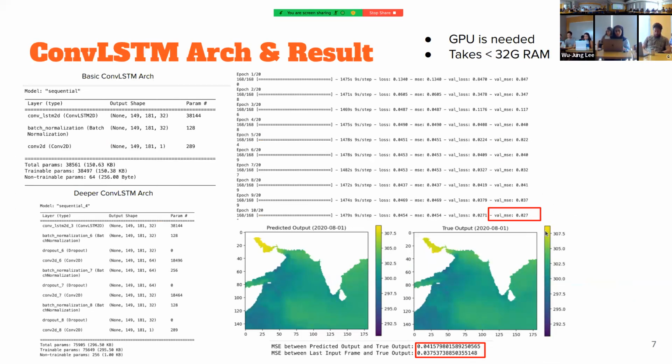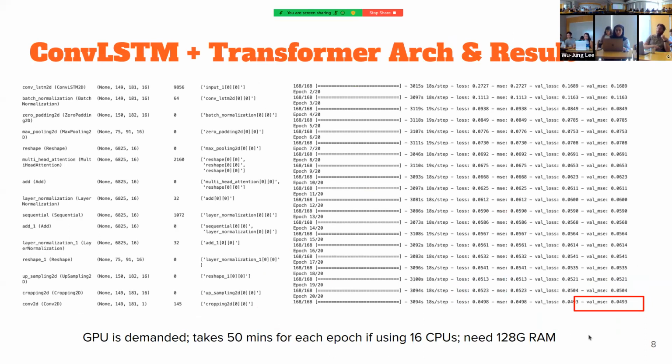And here is the convolutional LSTM architecture and result. The validation MSE at the very end is 0.027, and the MSE between the predicted output and true output is 0.04. Here is the combination model architecture. The validation MSE at the very end is 0.04.